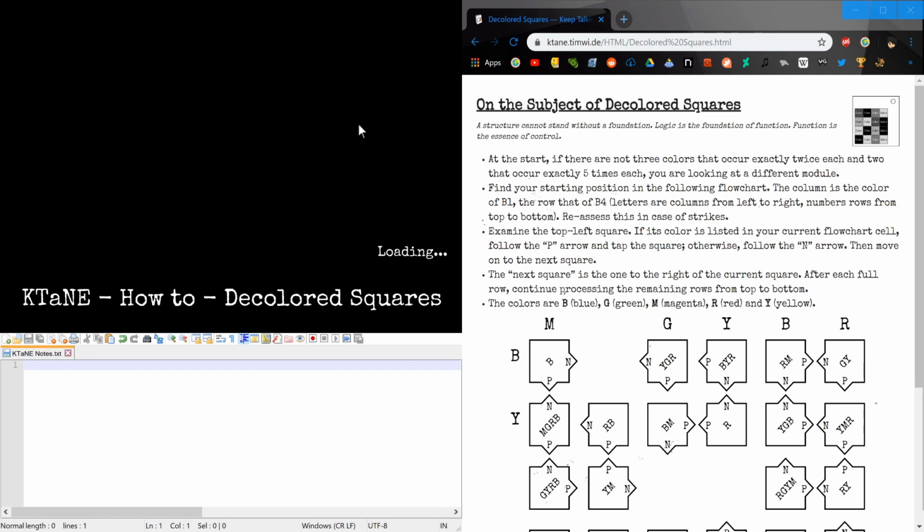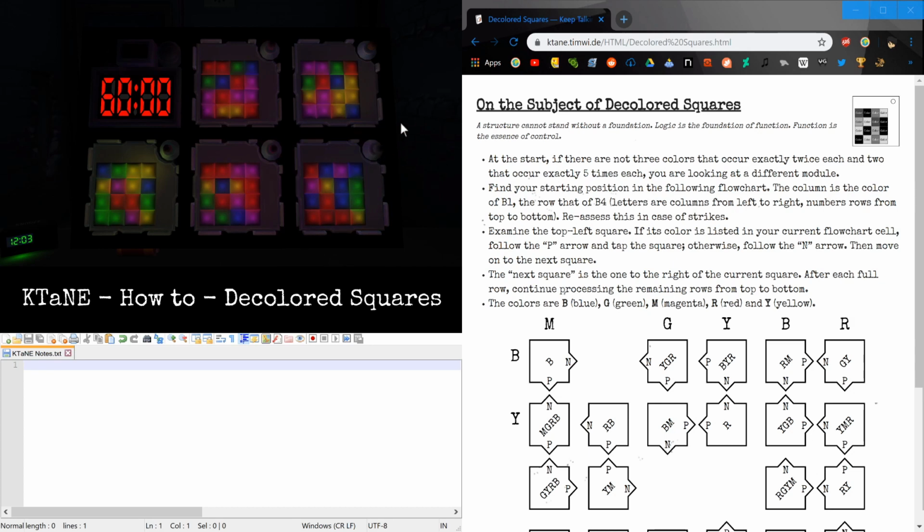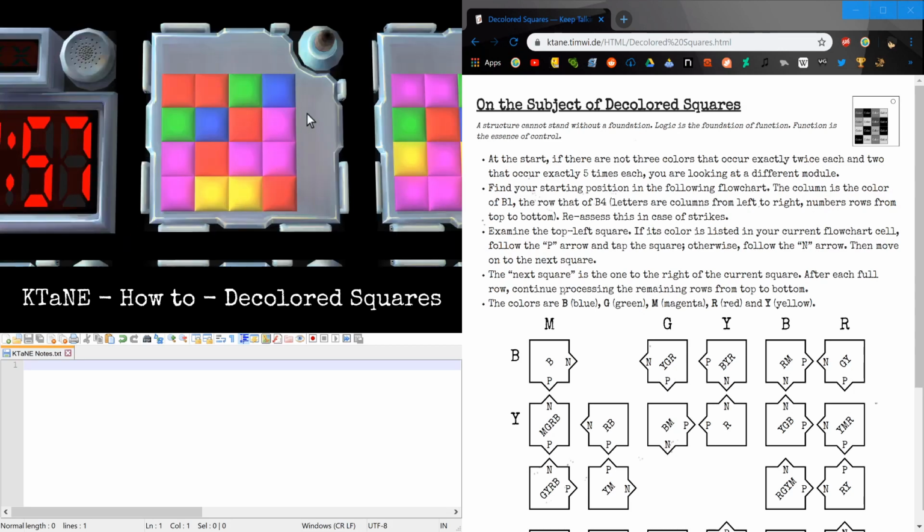In this tutorial we're going to be covering the Decolored Squares module. Decolored Squares look similar to Colored Squares and its brethren because it is part of it. The way that you can determine decolored squares from the rest of the colored squares is that you will always have three colors that have two squares of that color. In this case we have green, blue, and yellow, and two colors that have 5 squares for that color. In this case red and magenta both have 5 for that color.